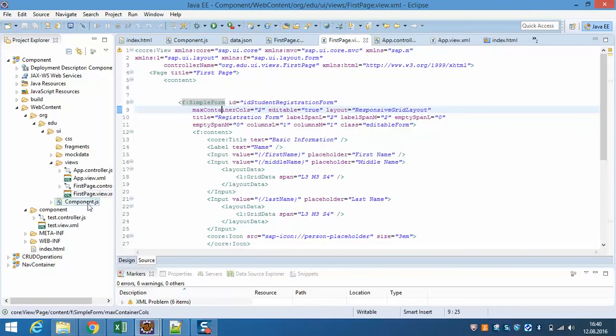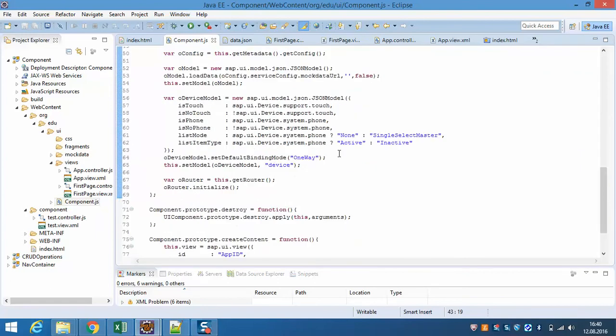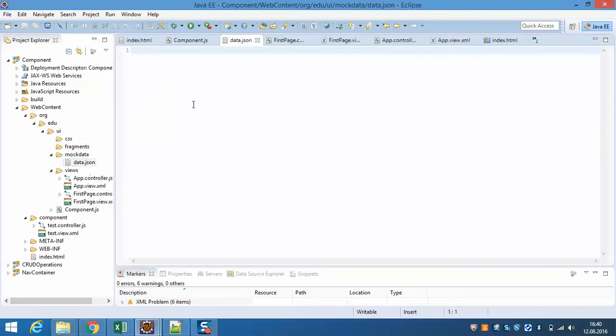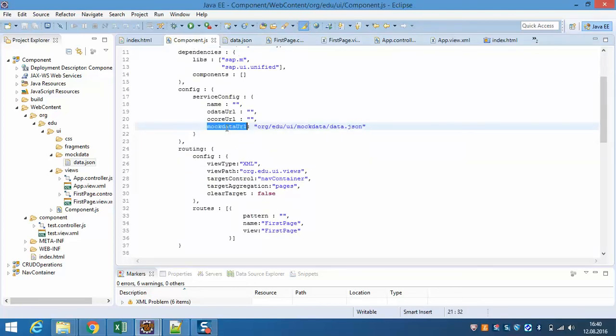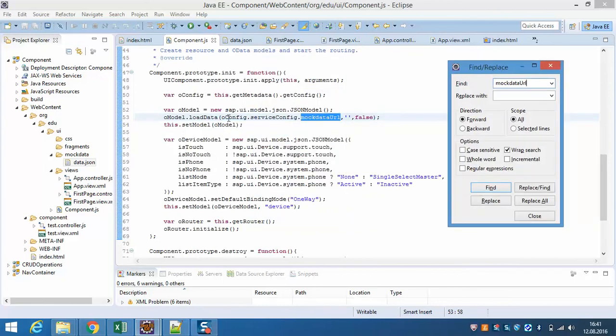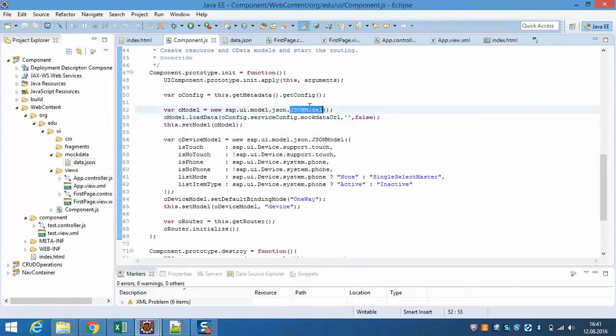Now go back to the component and see where we are getting the data from. The mock data URL we have given is pointing to this particular JSON, and I don't have anything in here. So go back to the component and search for where we are using this URL. I am creating a JSON model, loading that data.json into this model, and then setting this model to the component.